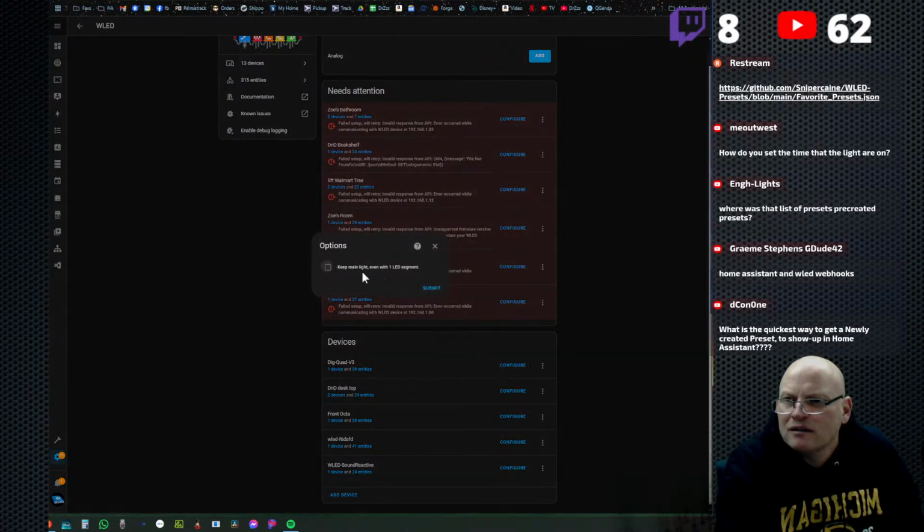Keep in mind, even with one LED segment, keep main light even with one LED segment. I don't know what that means.